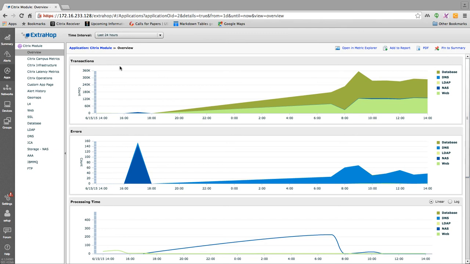And immediately I have a transaction count for database tier, DNS tier, LDAP tier, storage tier, and web. So in your Citrix environment, you may have database apps, you may have SOAP-based transactions, you could have CIFS transactions, you're going to have LDAP transactions for Windows. So this gives you an immediate holistic view of all of those tiers, and as you can see, we had a spike in the database transactions there.